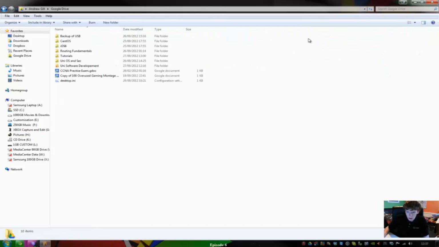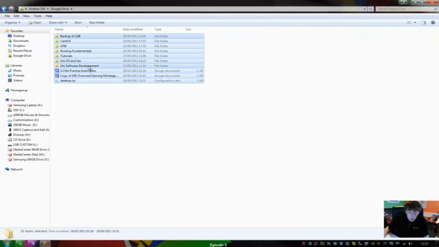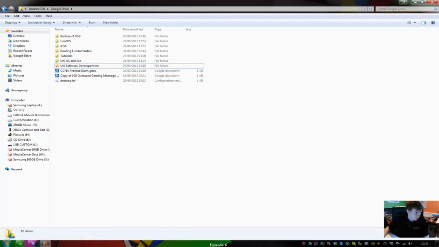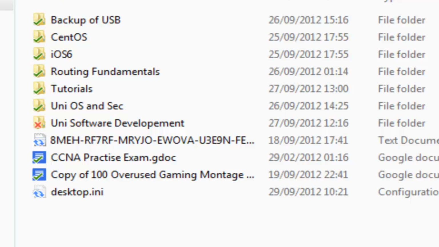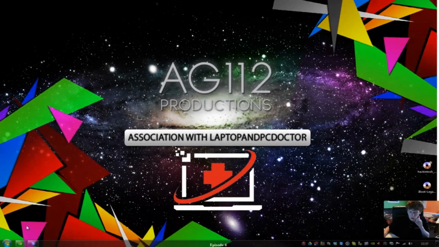All you want to do is double click on it, and it's got all your folders, and you can back up stuff. So say I'm going to back up my Windows 8 keys. You just drag it into the folder, and it'll start to sync it, and you get a wee sync icon, and then you get a wee tick. So that is Google Drive.